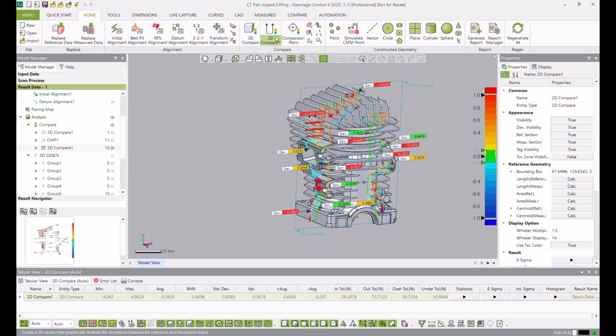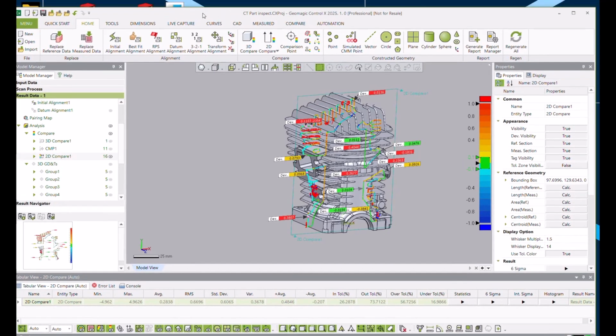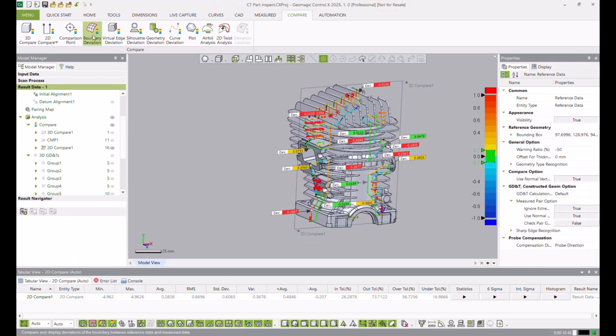So 3D compare, 2D compare, and the comparison points. We do have some more comparison tools here, but we also have a whole compare tab. Gonna move this down a little bit. There we go. Where we can see, we can do virtual edge.